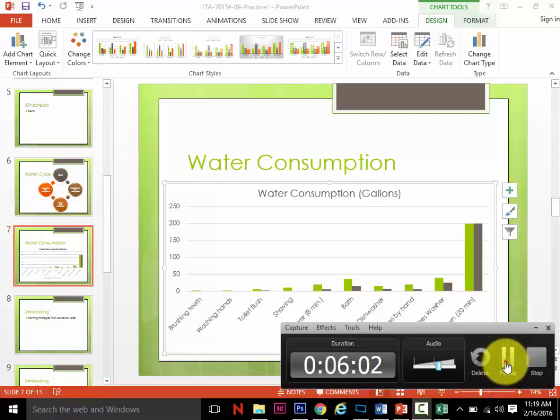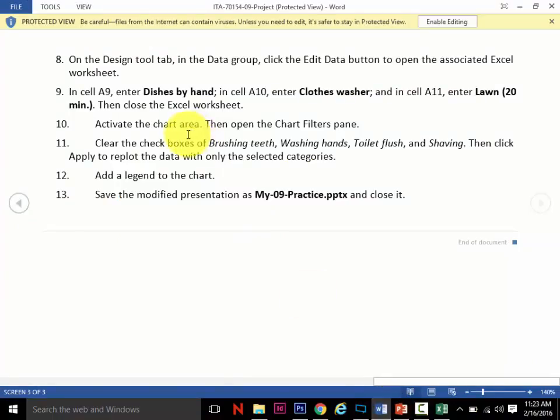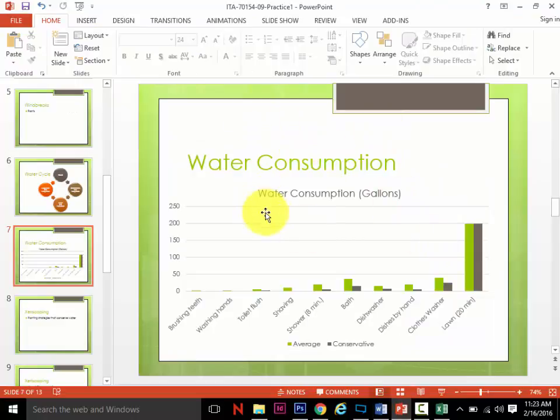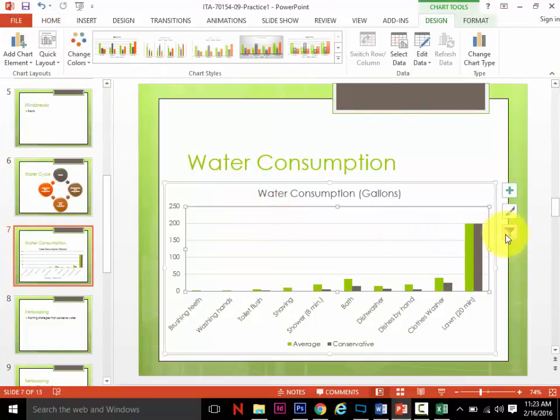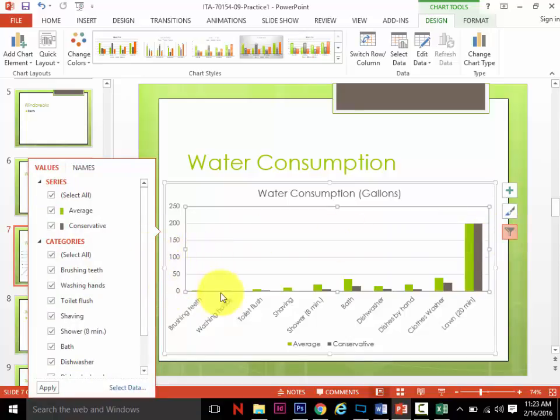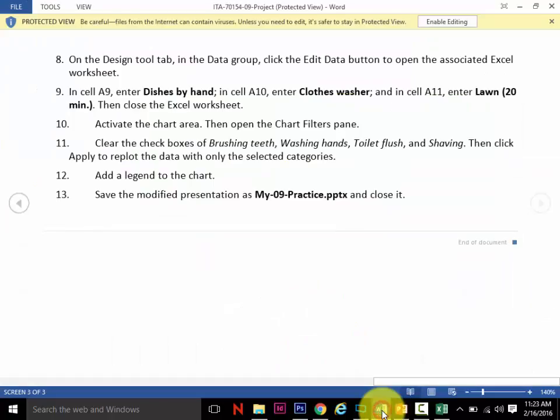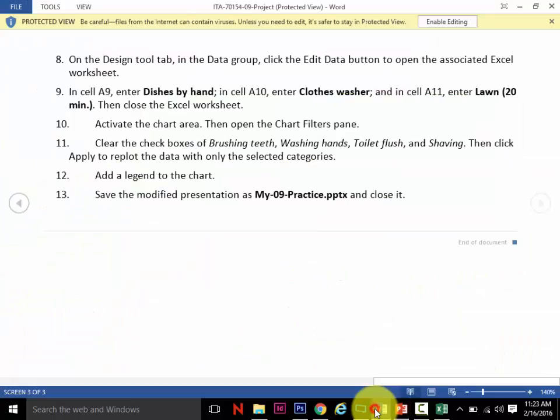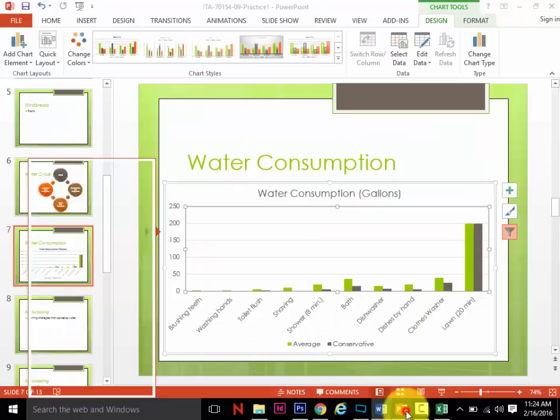Okay, pause. All right, so we're going to jump into 10. Activate the chart area, then open the chart filters pane. So when you select your chart, if it's not selected, just click it once. Now anytime you see this funnel type shape anywhere in any program, it represents a filter. So if you click on that, it says, what values are you trying to filter, or what are you trying to show? Check marks indicate you're showing it. Unchecked indicate it is not. And so we want to clear the check boxes of brushing teeth, washing hands, toilet flushing, and shaving.